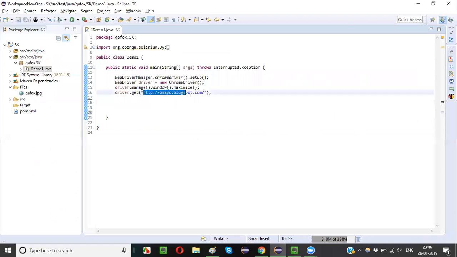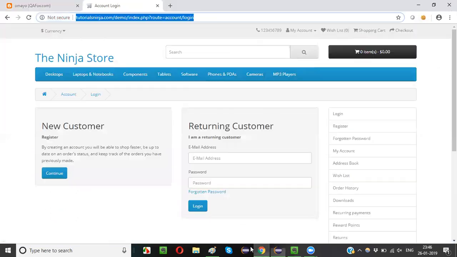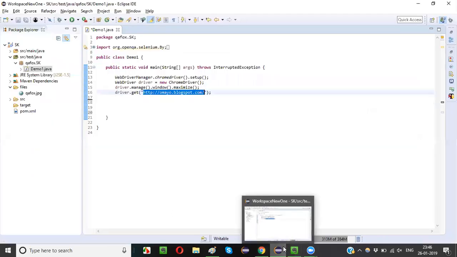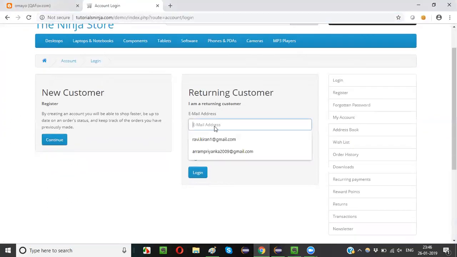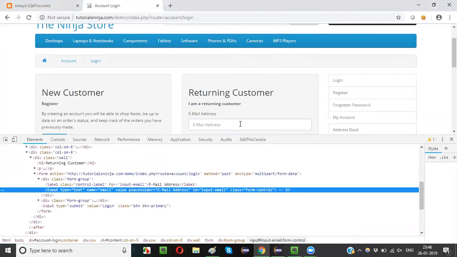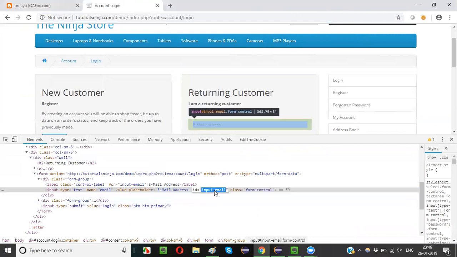The application URL is different here. It's not omaya.blogspot.com, rather it is tutorialsninja.com/demo, the login page of that application. So I'll give the page URL here directly. After going to that page, first I will enter the username, the email address. Inspect this text box field. It has an ID, input-email.